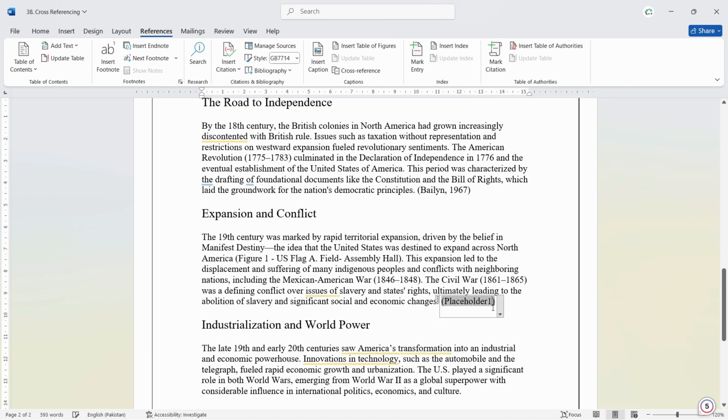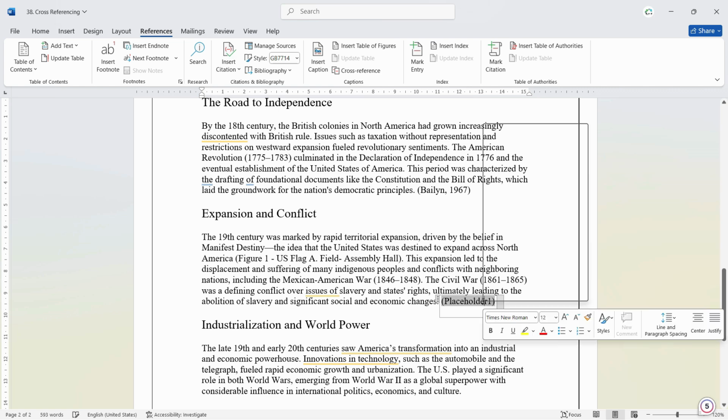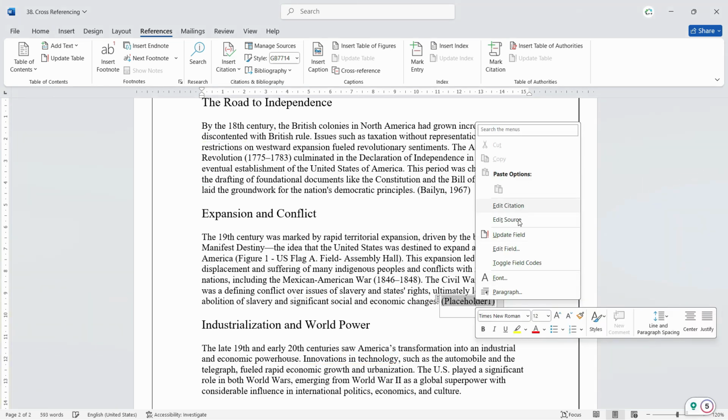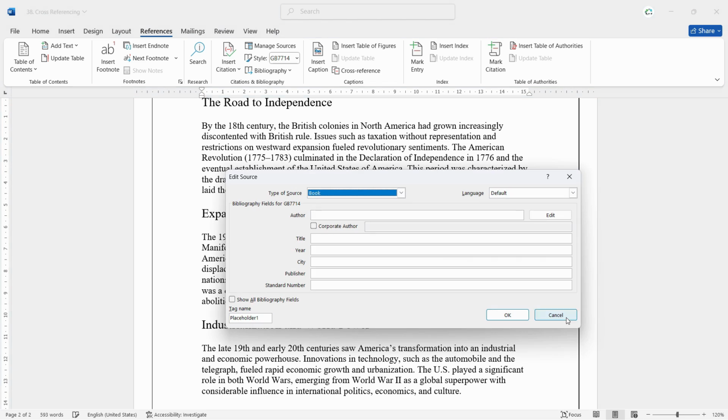So it will automatically remind you that, hey, you want to add some citation here. Whenever you know the reference details, what you can do is just right click here and click on Edit Source. And now you can fill all the details.